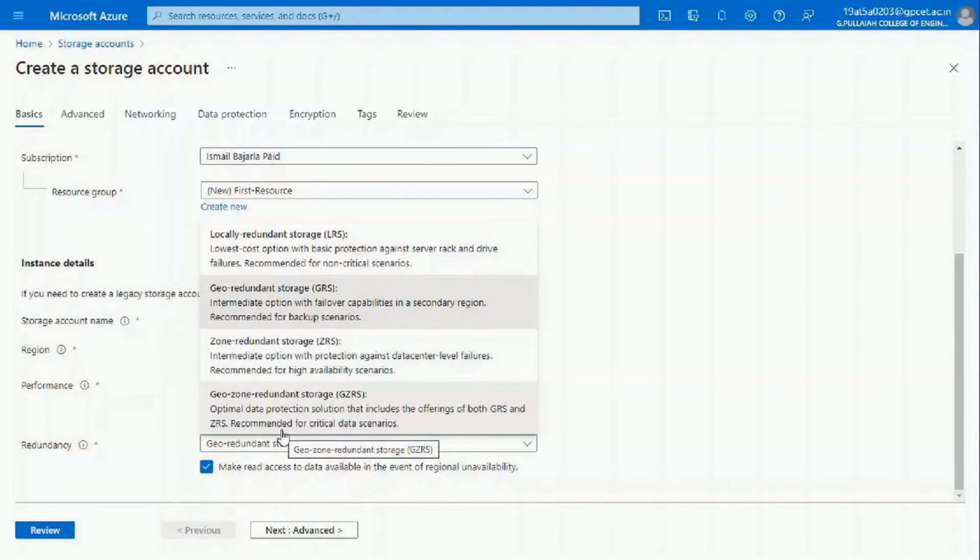Coming to the redundancy, there are four types: locally redundant storage, geo-redundant, zone-redundant, and geo-zone-redundant storage. Locally redundant storage is preferred for low-cost options, and it provides protection against rack and drive failures, and is recommended for non-critical scenarios.